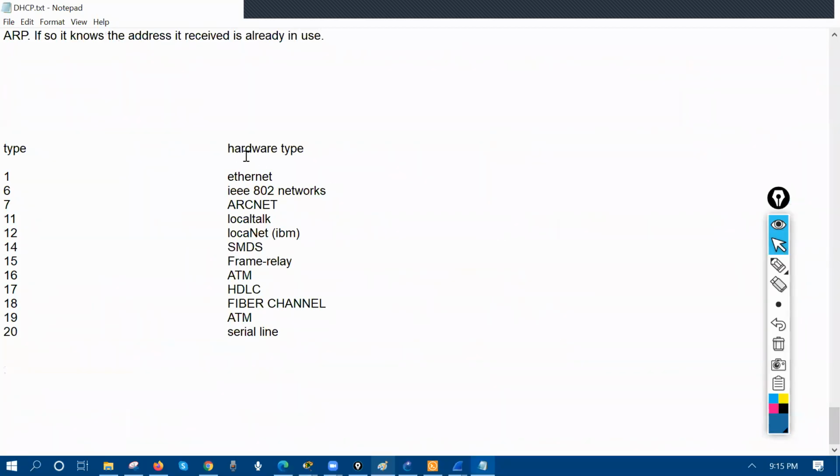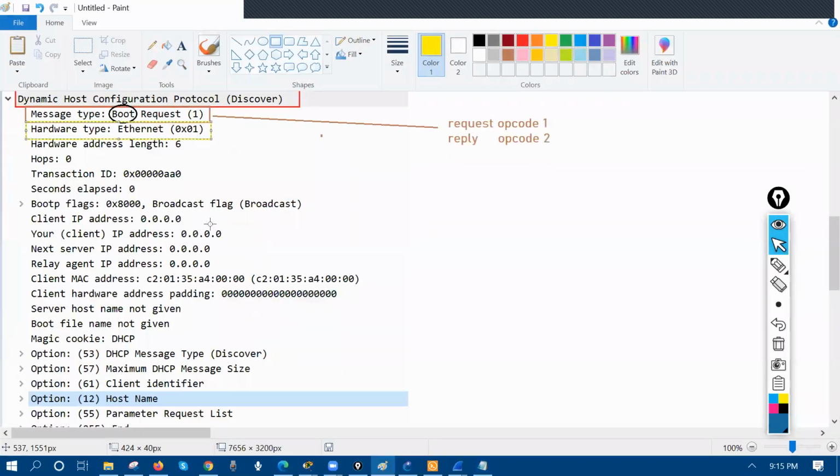Hardware type Ethernet. Your hardware, like what cable you are going to use for that one, right? Your hardware type can be Ethernet, IEEE 802, ARCNET, LocalTalk, SMDS, Frame Relay, SDLC, Fibre Channel, serial line as well. This guy is just going to tell you what kind of hardware we are going to use. If you have 0x01, that is just going to represent that this is the Ethernet one.